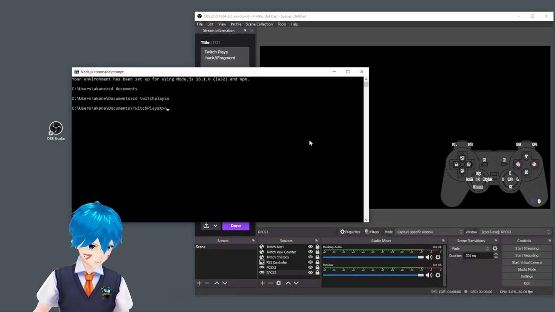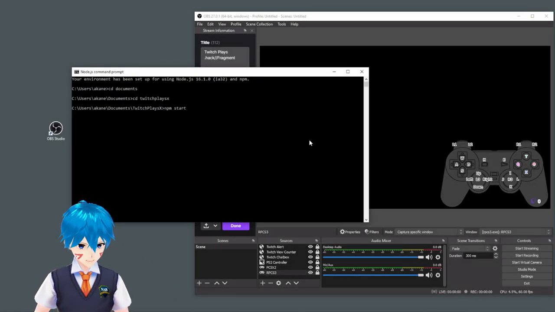Now what you're going to type in is npm space start. It's going to do its own little thing for a second, and then it's going to say it's listening to Twitch chat.